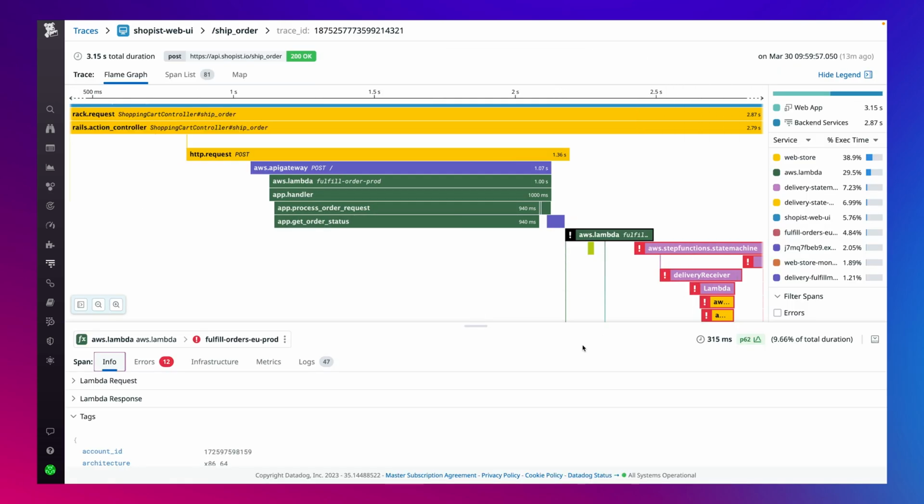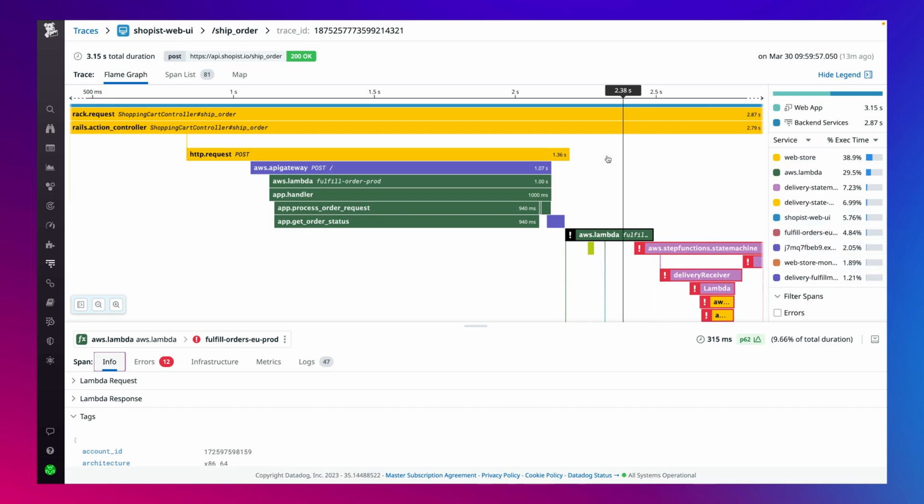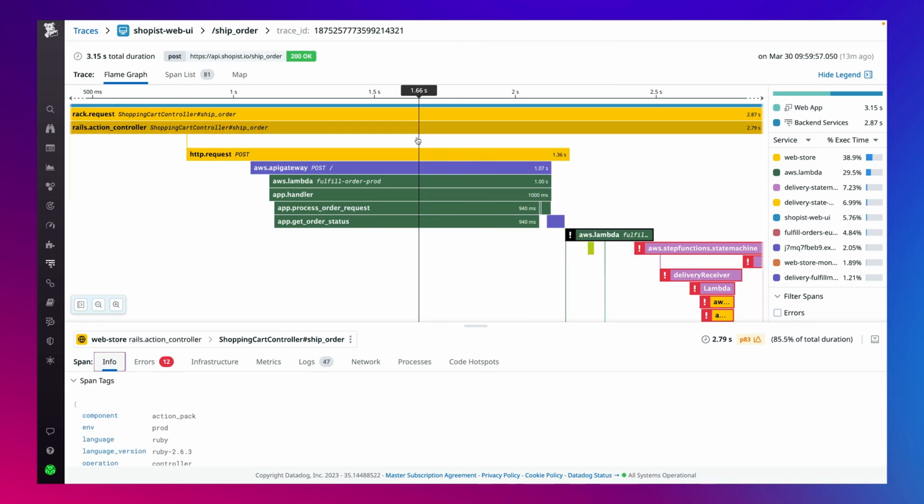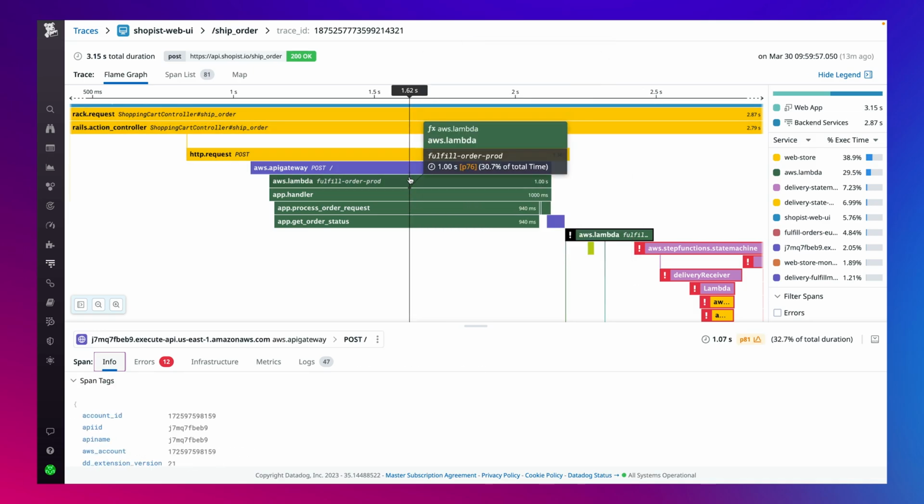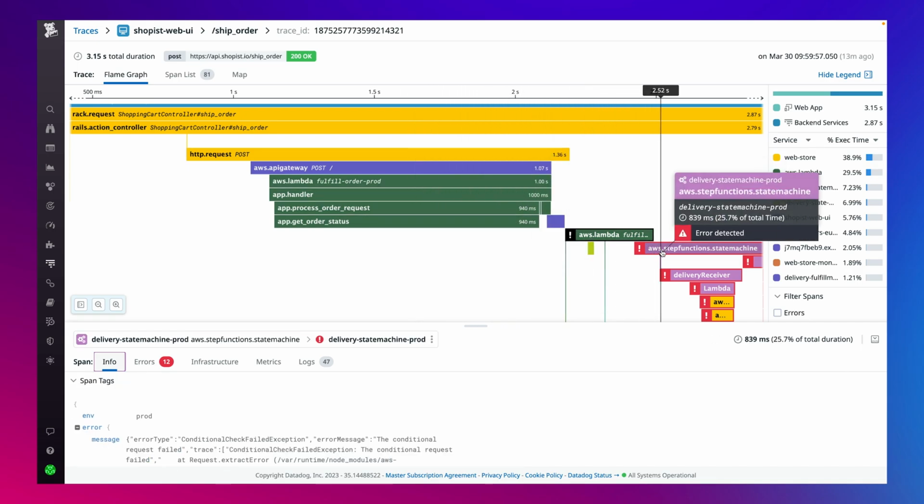We've pivoted from a high-level view of our serverless app down to an individual request of our fulfillment backend. The flame graph here shows us the end-to-end execution path of the request, with each span representing a backend service highlighting latency and any errors identified along the way. Here, we see that this request started from the browser to a Rails app to a serverless environment containing multiple Lambda functions, interfacing through API Gateway and SQS queues.